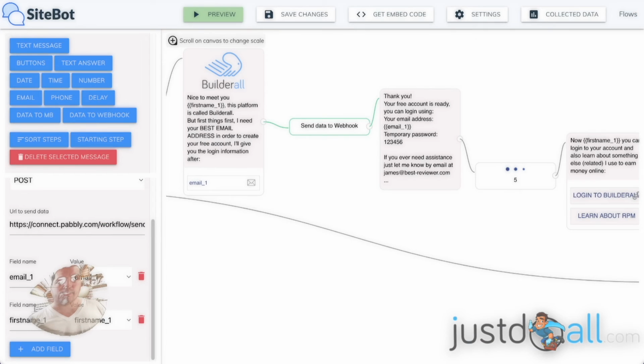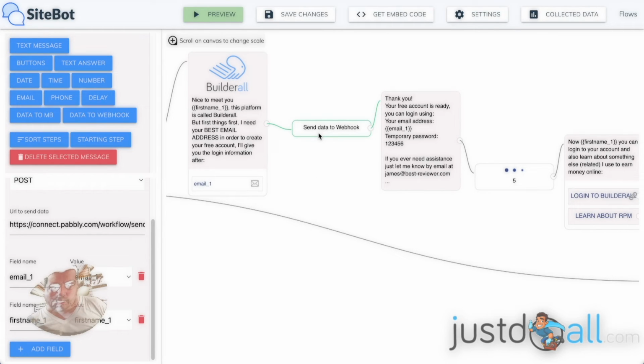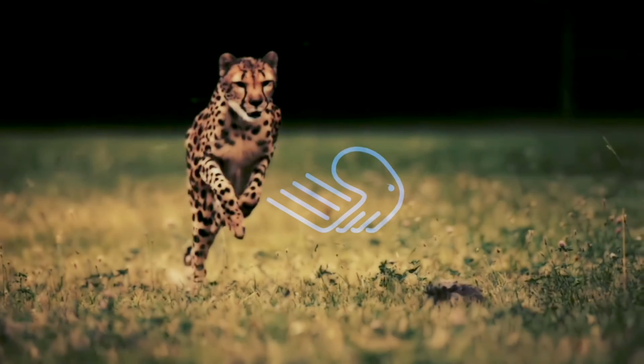So this is the end of the video. There is nothing much to say. Now we can do it with the website chatbot. I think we can do it also with Instagram chatbot, the Facebook chatbot, any chatbot. When we can send data to a webhook, now you can open a free Builderall account and give the information here in the next step, because you know already the email address, which is the login to the Builderall account, and the temporary password is the one you put in the workflow on Pabbly or Zapier. So that's how you do it.